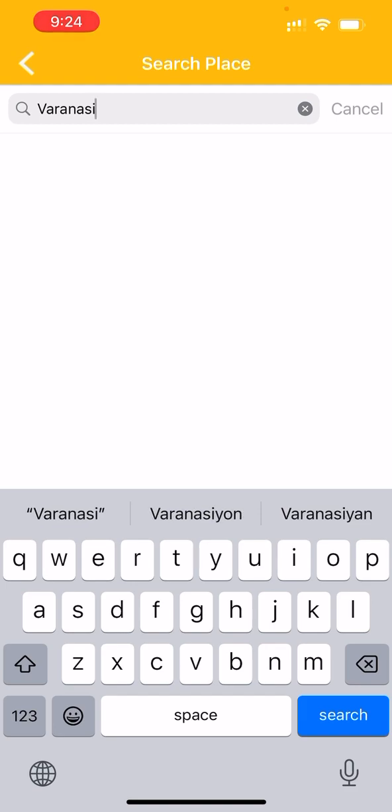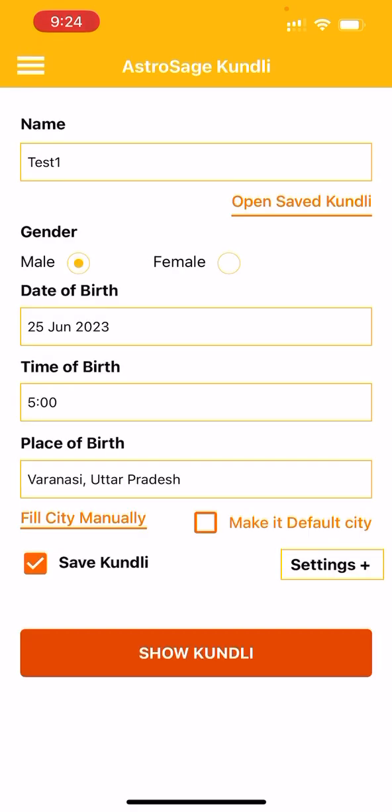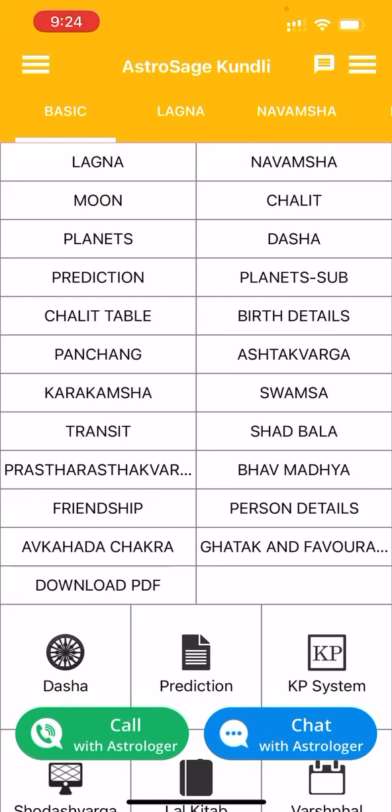You just select and search for Varanasi. It will show different options: Varanasi, Uttar Pradesh, Varanasi, Odisha, Varanasi, Uttar Pradesh. I'm going to select Varanasi, Uttar Pradesh. The save Kundli option is primarily for paid users, so I'll just remove it, and let's generate Kundli for test 1. Okay, this is how it will get generated.